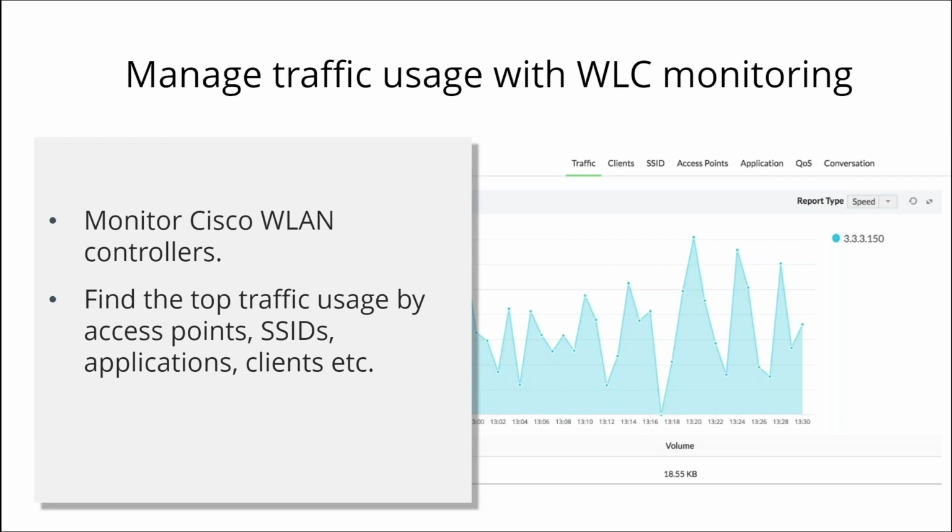And what happens if you add it is that you can now find the top traffic usage across the wireless LAN controllers. You can see it based on the access points, the SSIDs, the applications, the clients, things like that. Let me show you.